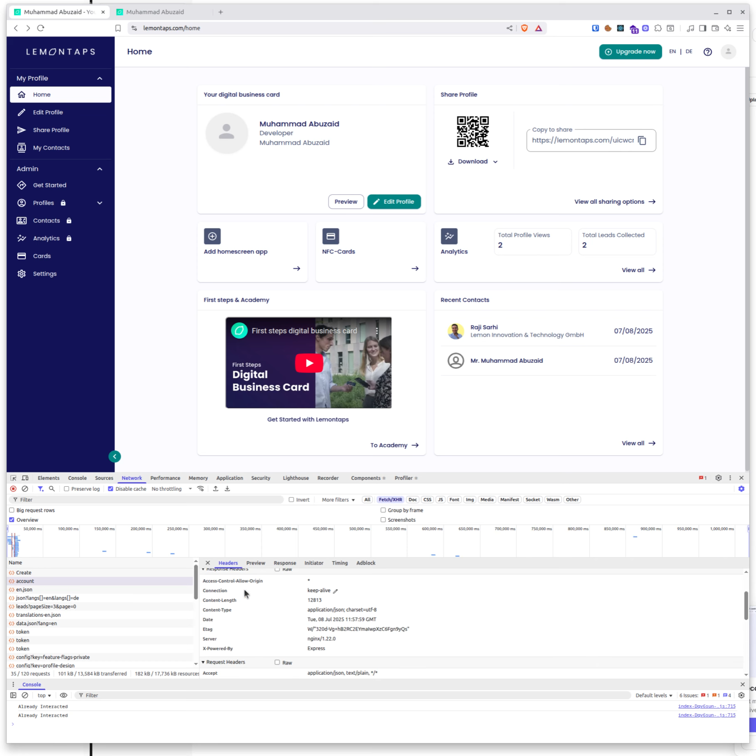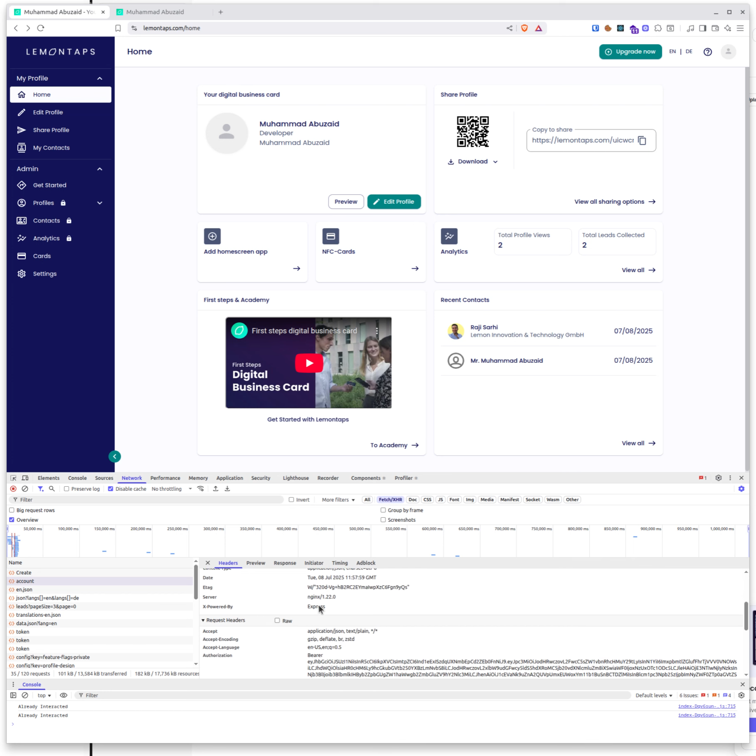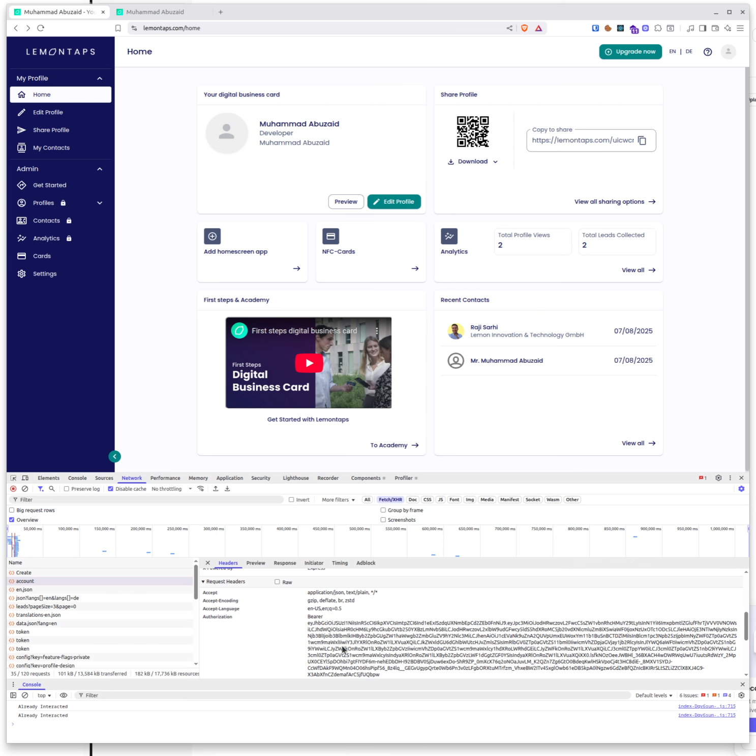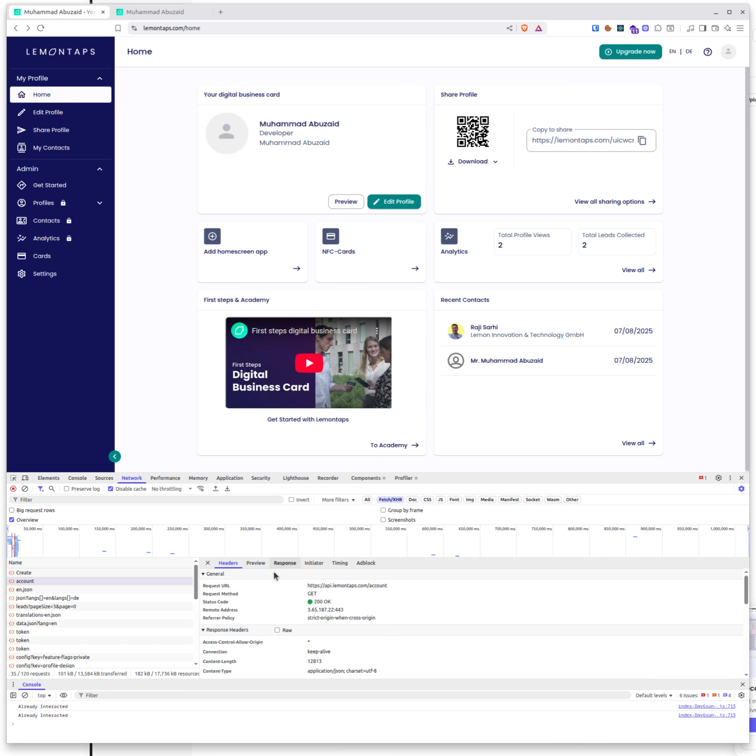One other thing I have noticed is that you have Access-Control-Allow-Origin set to a wildcard, which is not very secure, especially for a request like this one, which has a token and other sensitive information. Having this be an asterisk here will allow other websites to send requests to LemonTap and can actually leak some user information from the browser. So I recommend changing that to trusted domains only.